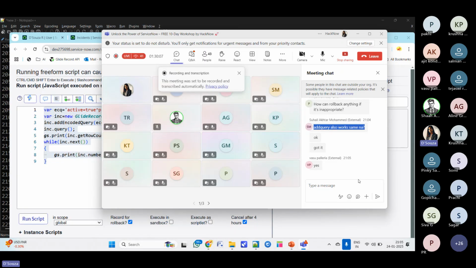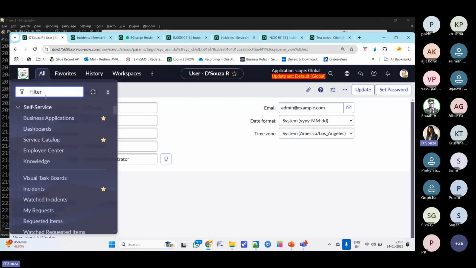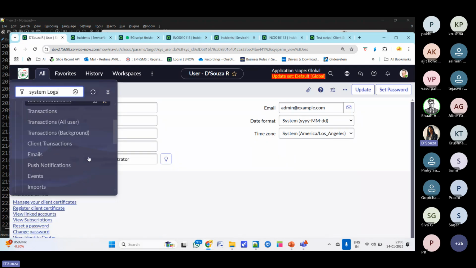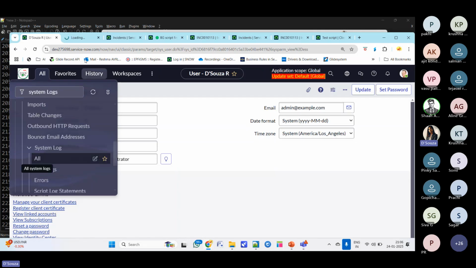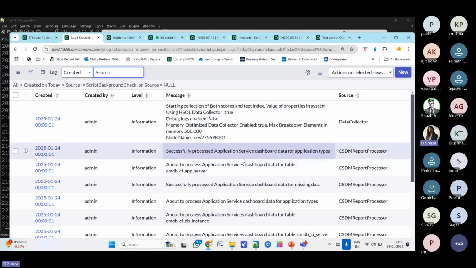Any other questions? So what do you want to roll back? You want to roll back the background script. If you want to do that, you have something called the system logs. Say, for example, the script keeps running. You can just go to the system logs, where you have something called All. In the source, you have something called script background check. If you filter with this, you'll get that.